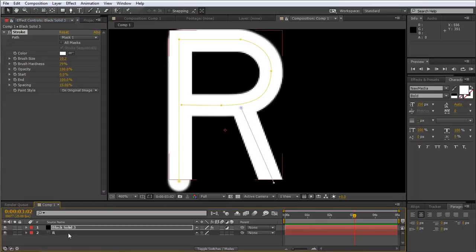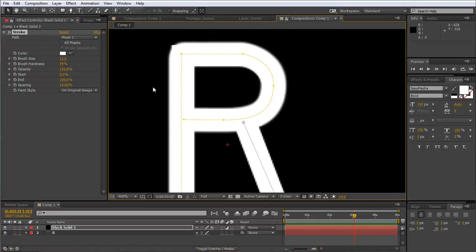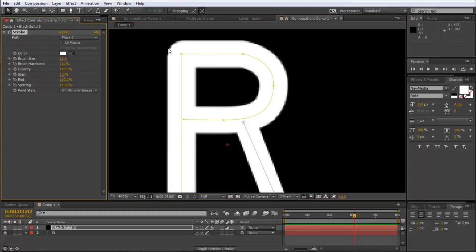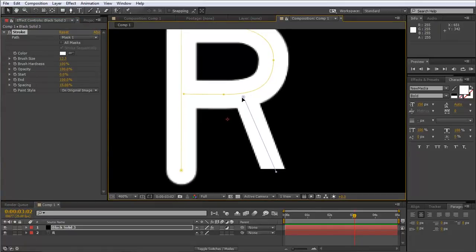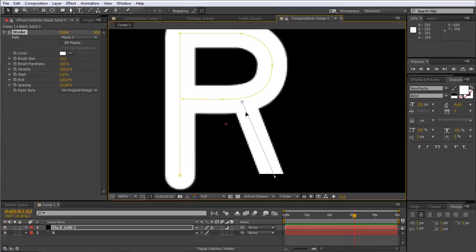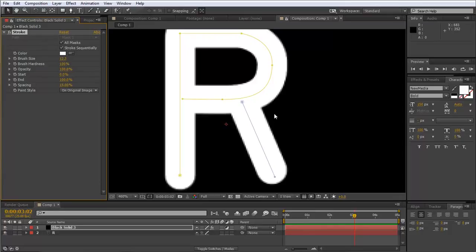So in this case, if I bump this up, I'm also going to increase the brush hardness to 100, and I can see this corner is still kind of there, so I need to just make sure that this is covered completely, and not any more than necessary. So about here is fine in this case, and you can see that it's only drawing the first mask and not the second one. We just need to tick all masks, and then both of them will be drawn on correctly.